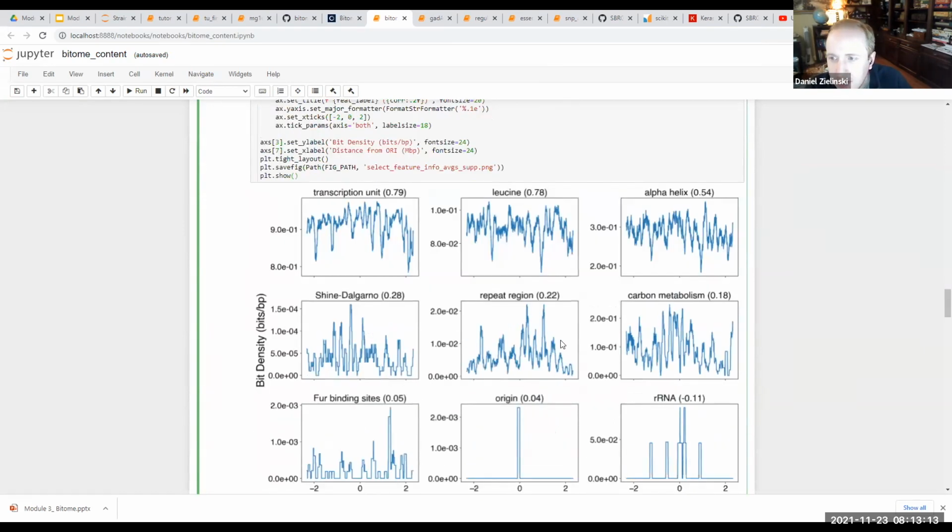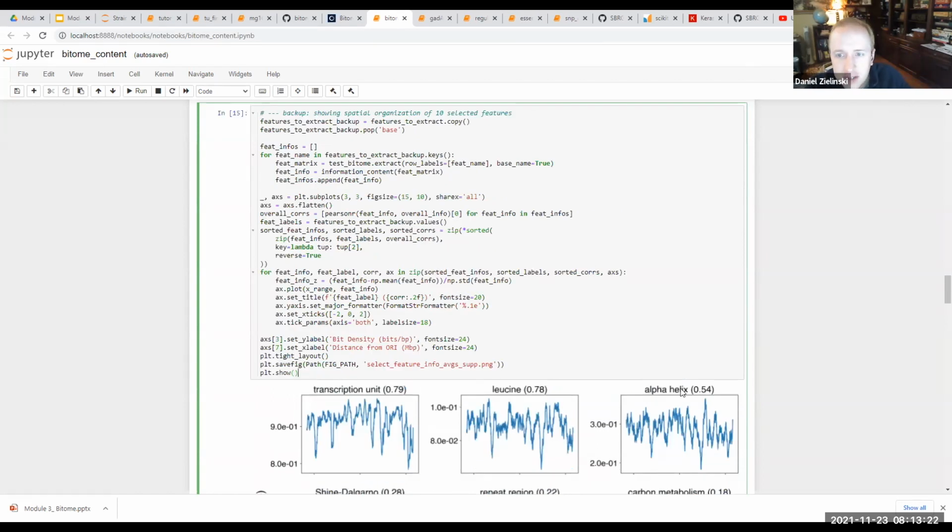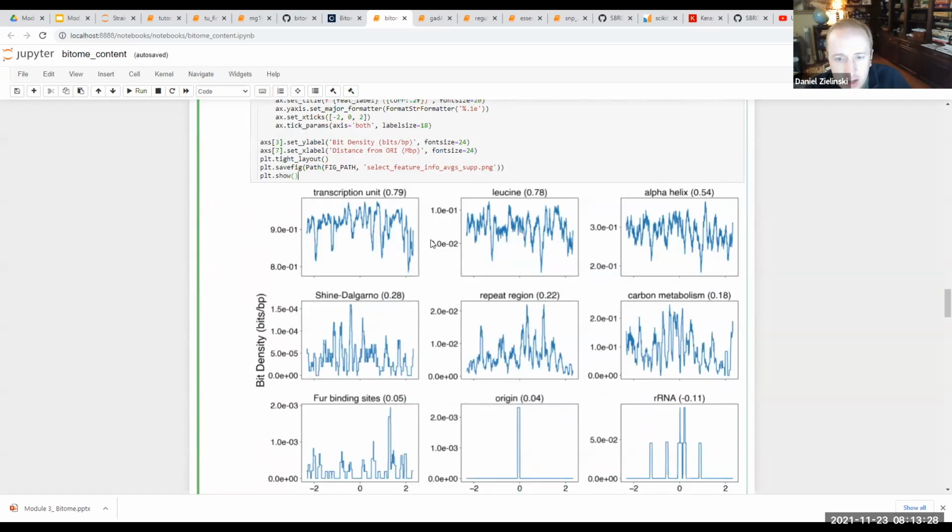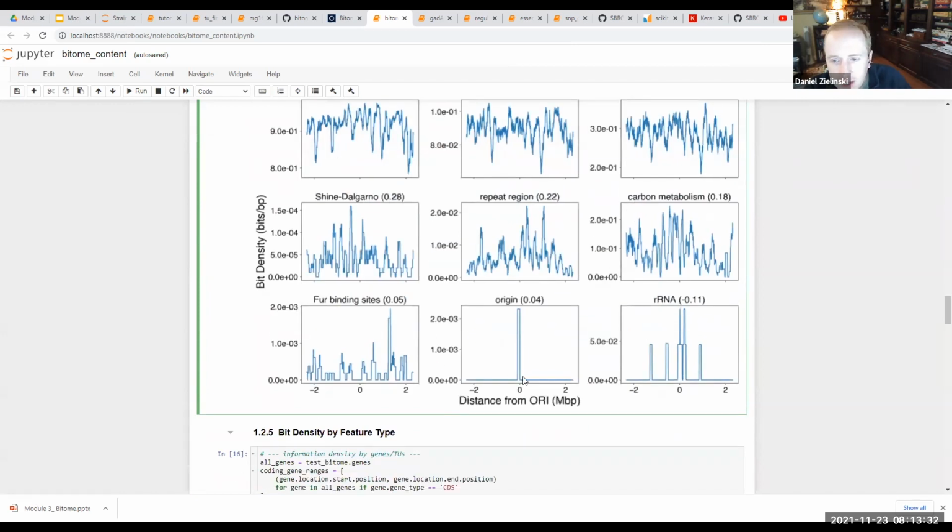I don't know if that's an artifact. It looks like alpha helices, so there must be no genes there. I wonder if that should be the terminus. Maybe it's the terminus. Because there are no alpha helices there, maybe there are no genes there. I'm not sure what's going on. But anyways, there's the origin. Oh yeah, it's centered on the origin here, so it's probably not the terminus. I don't know why there are no genes there.